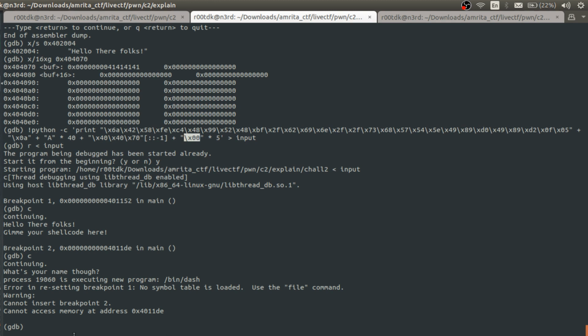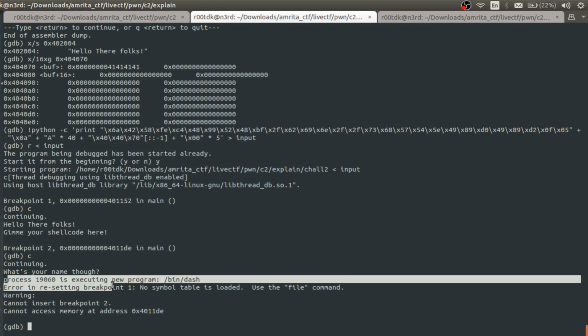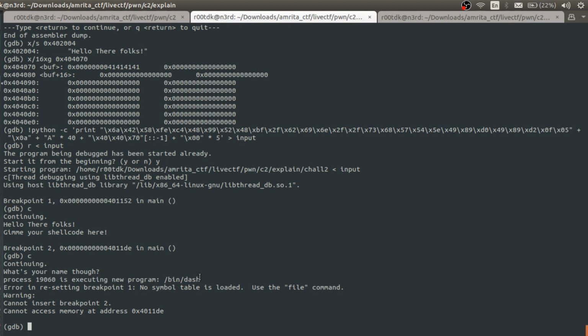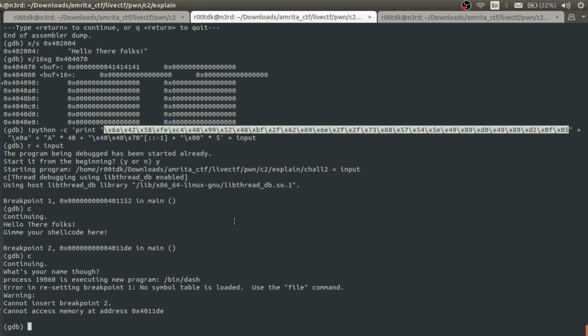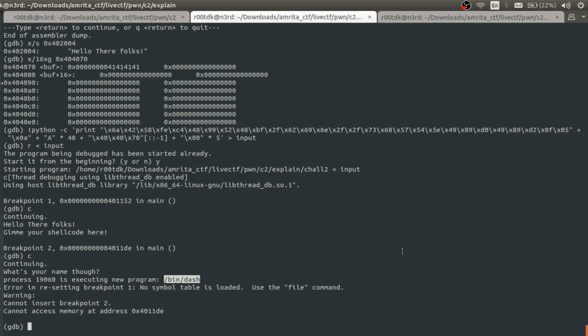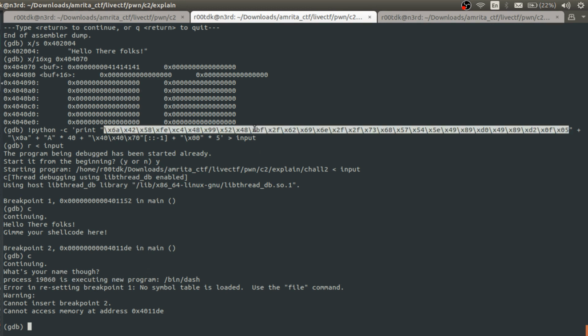Okay, yeah, as you can see here, this process is executing a new program, bin dash. So why is it showing bin dash? Because I am executing shellcode of sh shell, which is a symbolic link to bin dash. That's why it started executing, which means our shellcode is working.